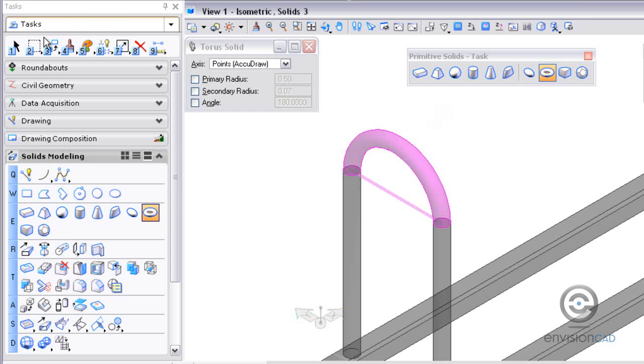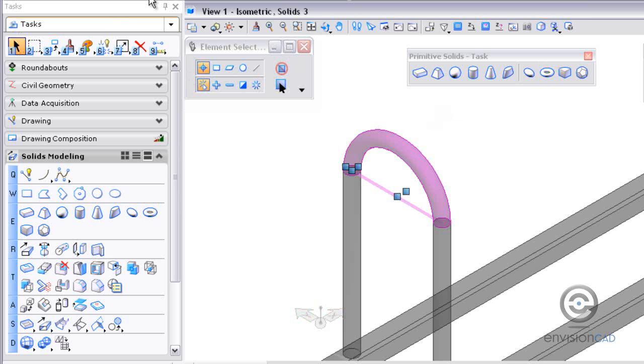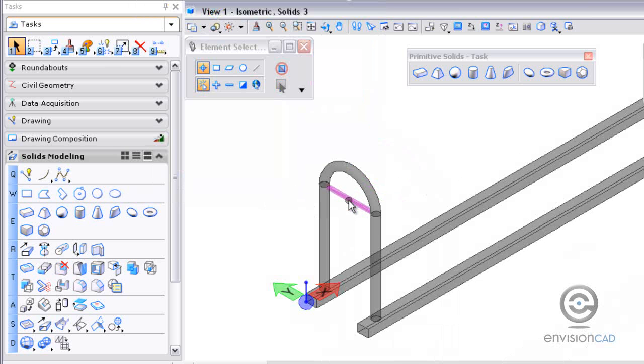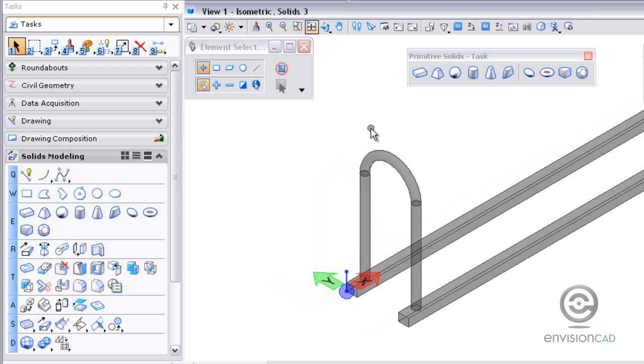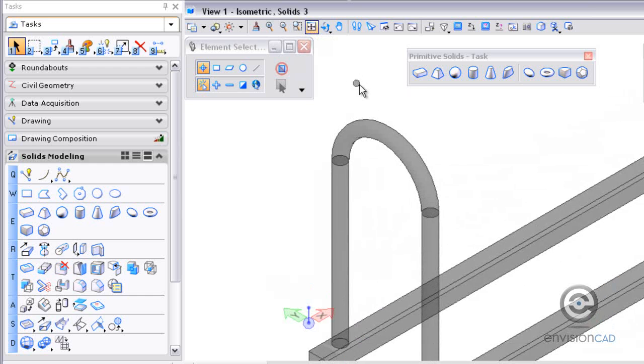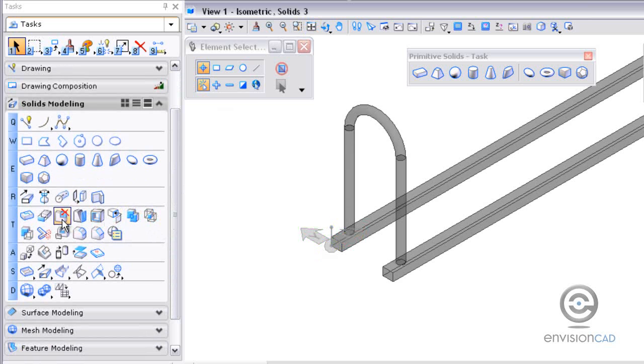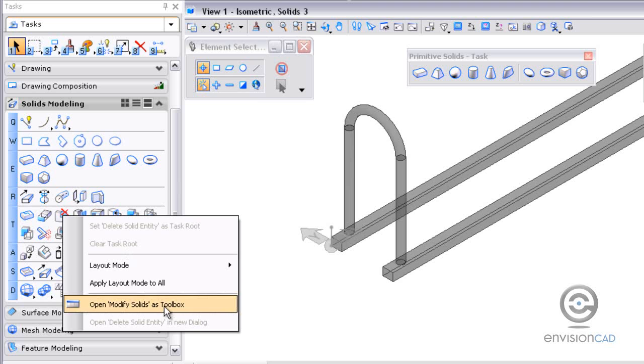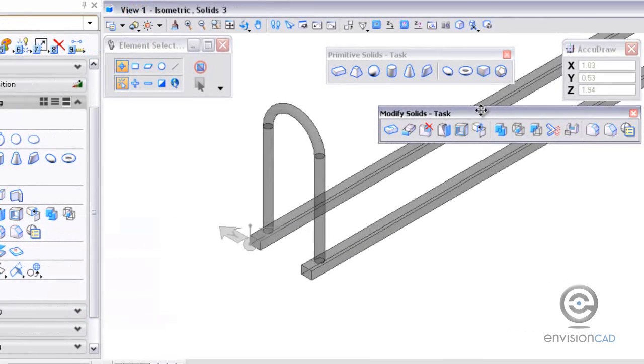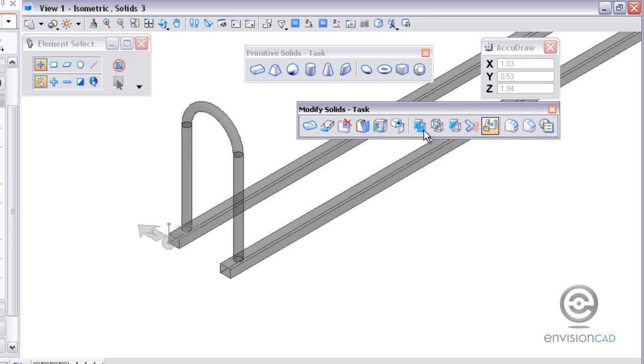Well, I've got to change my colors back here, so I'm just going to set this back to bi-level so it matches the rest of the bike rack. Now what I'm going to do is delete that construction line, and let's just stay in this rotation, and I'm going to unite this. From the solids modeling toolbar here, there's the modify solids toolbox. I'm going to open up that dialog box. And what I want to do here is unite the cylinder to the torus to the other cylinder.